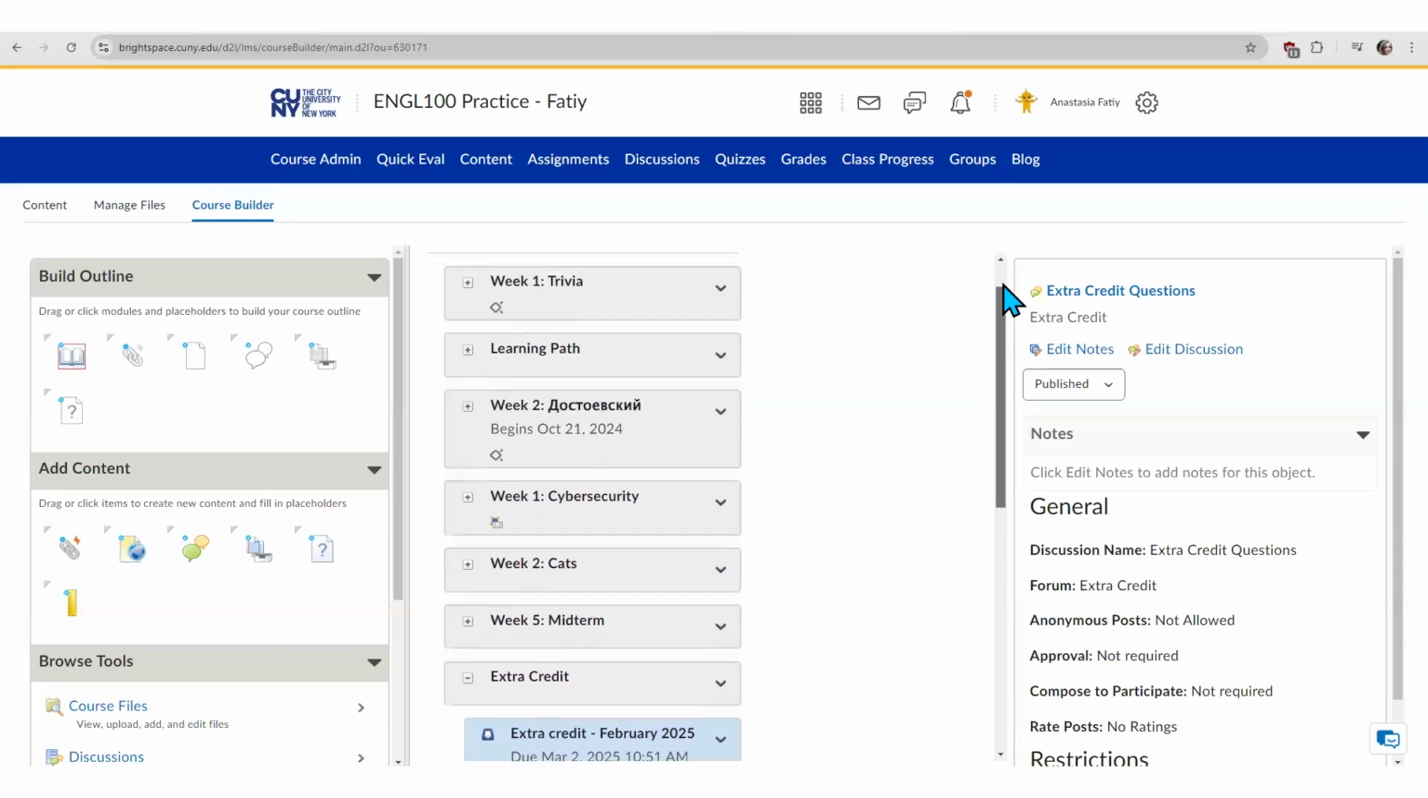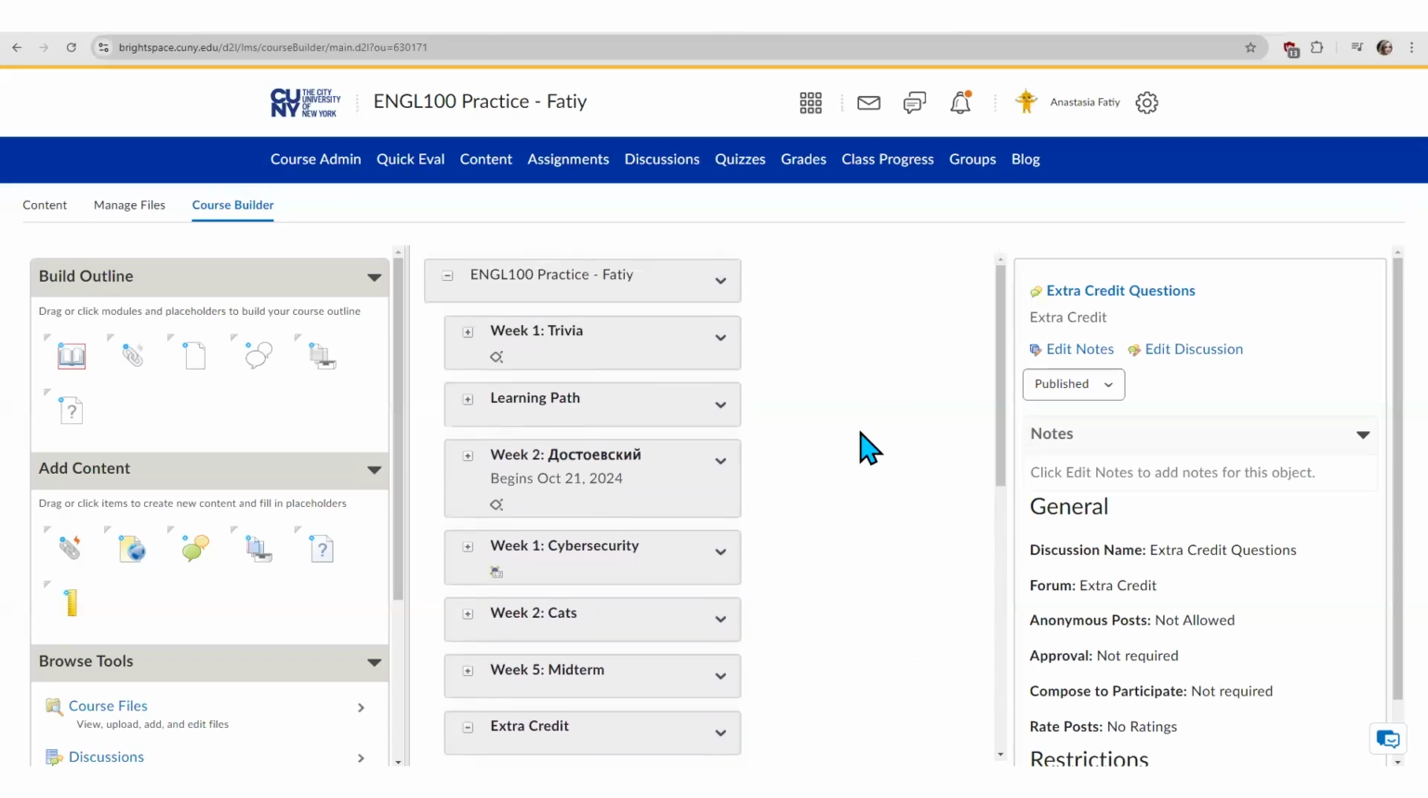I would say the Course Builder is more visual for folks that want to see an outline of everything they're doing without being distracted by the actual content, by the pictures or the videos or whatever else we can see in our other view.